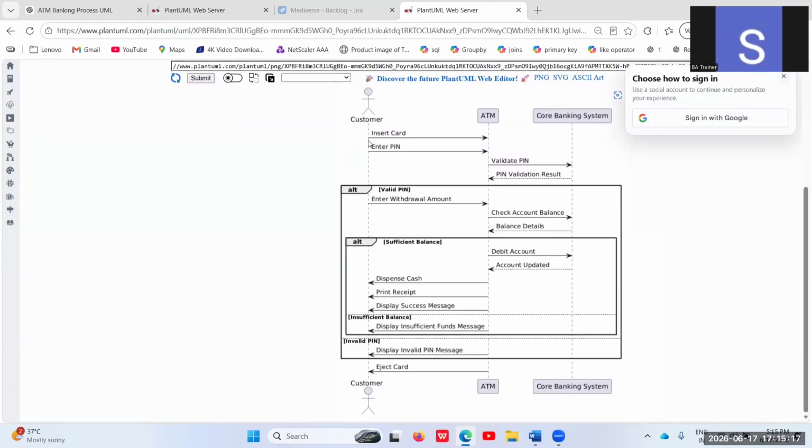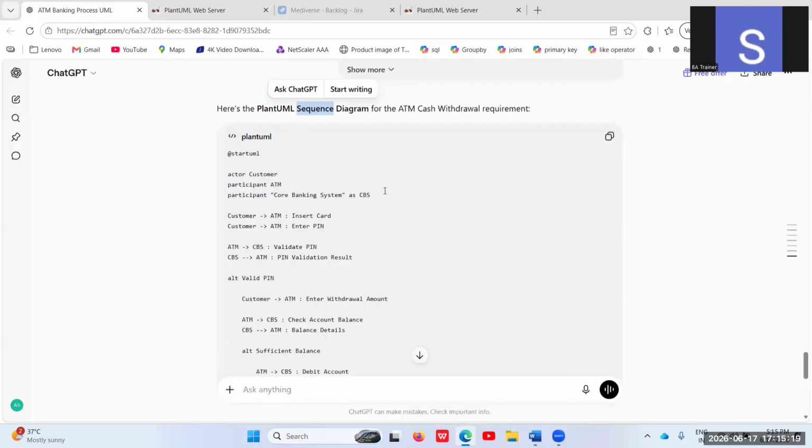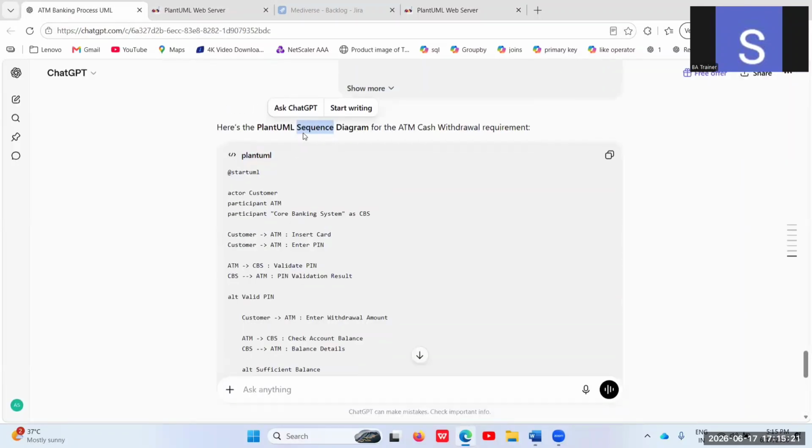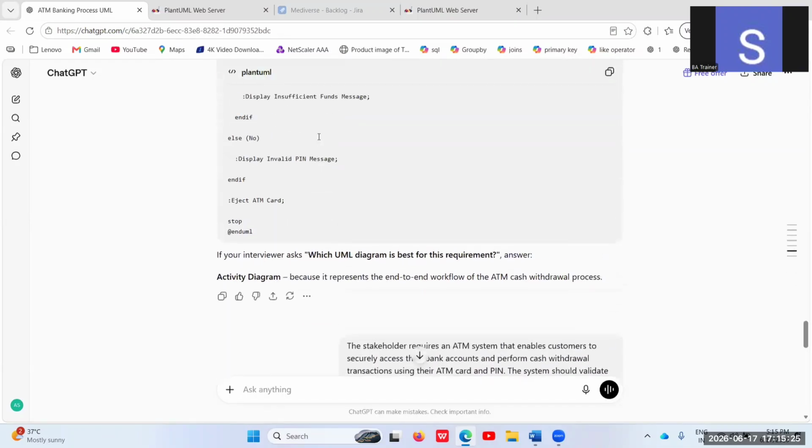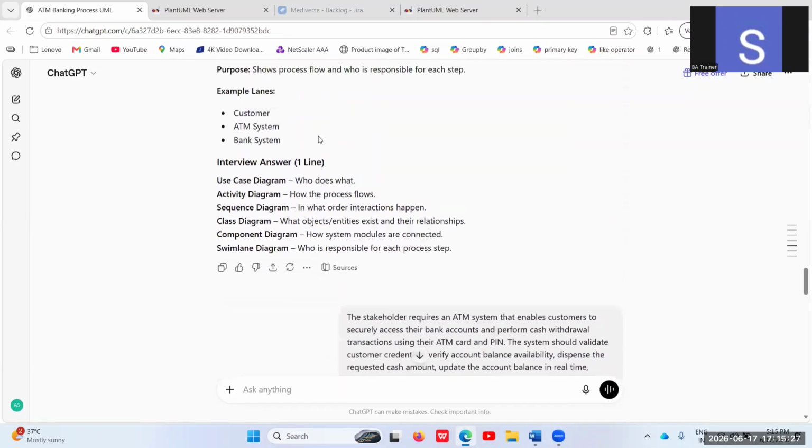Okay, sequence diagram. Similarly, you can give any prompt. You can basically mention the type of UML diagram. It could be use case, swim lane, activity, sequence, class diagram, anything you would like AI to create. You can give the prompt, and AI will give you the diagram.